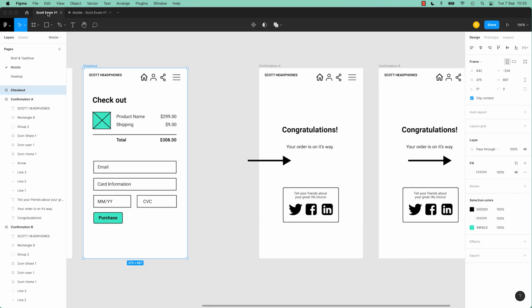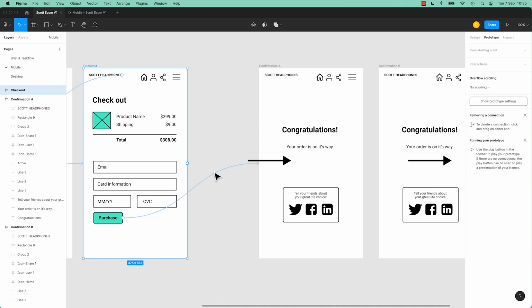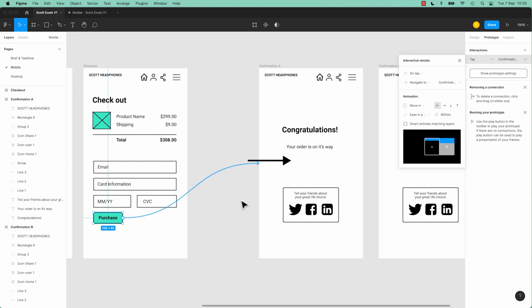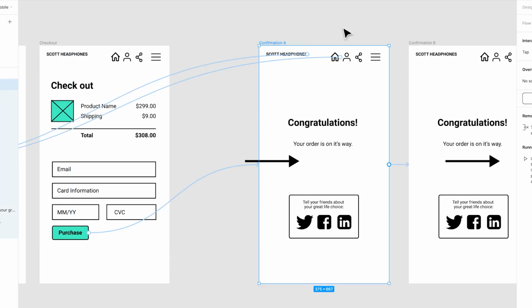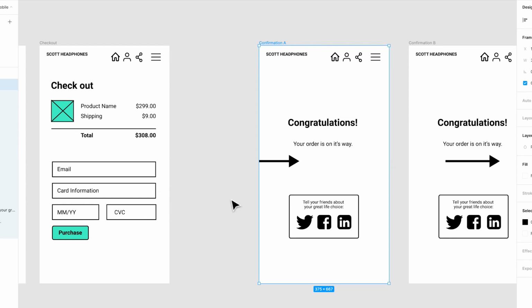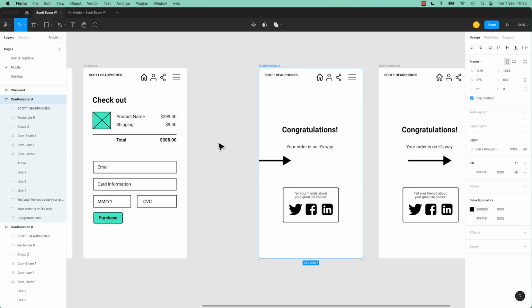That's weird, huh? So we're going to do a couple of things. When the checkout is open in prototype, I don't want it to do the crazy, what are we doing? We're going to get it to do on tap, navigate to our confirmation, perfect. But I don't want to do the move in. I'm going to go to instant and I'm going to turn that clipping back on. So back to design. Remember we clipped it off before or turned it off so we could work on it? It's great while you're working. But if you start seeing weird things, you might have to turn the clip contents back on.